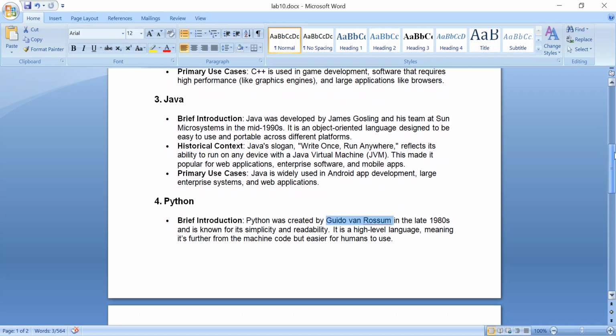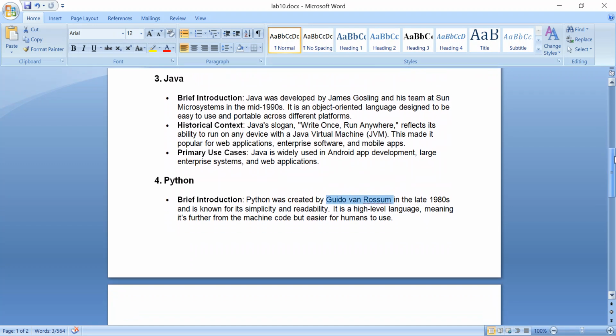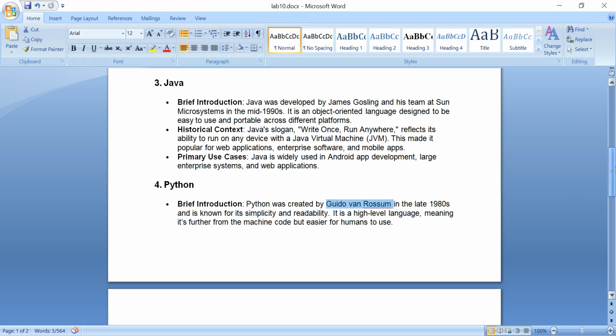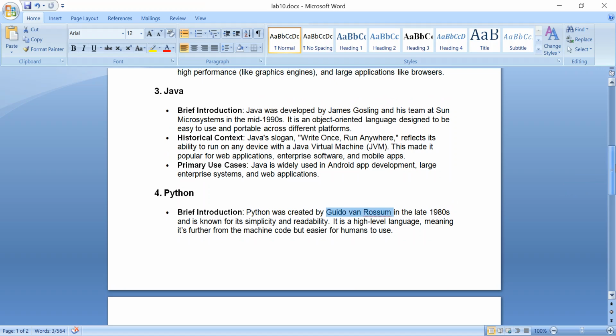Another one is Python. Python was created by Guido van Rossum in the late 1980s, and it is known for its simplicity and readability. It's a high-level language, meaning it is further from the machine code and cannot connect directly with the machine, but it is easier for humans to understand.